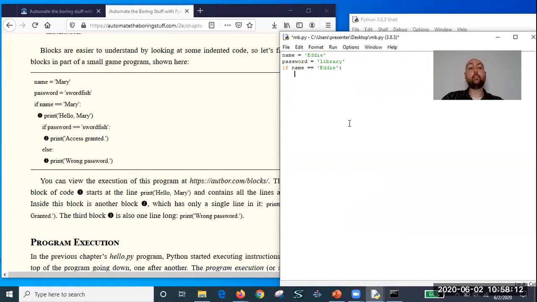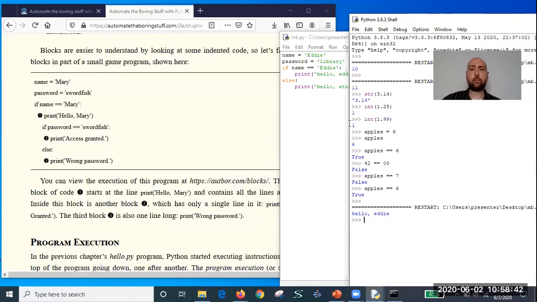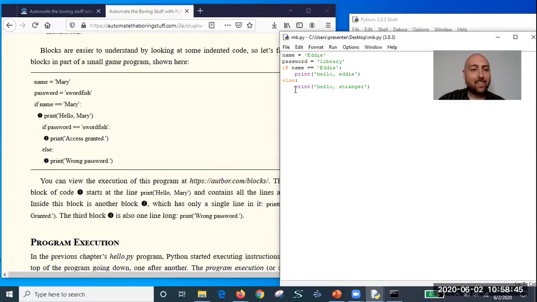Okay, if name is Eddie, then print hello, Eddie. Right. Then we can do else. Say print hello, stranger, I guess. I don't fully remember if I need to fix indentation or not, but we'll find out what happens. Hello, Eddie. That was quick. Name equal. Oh, because I've already set it to Eddie.